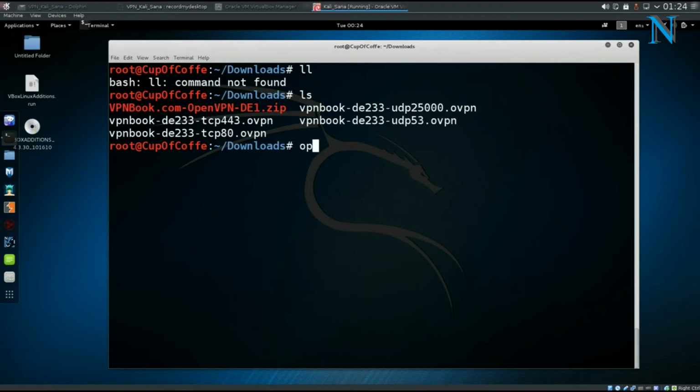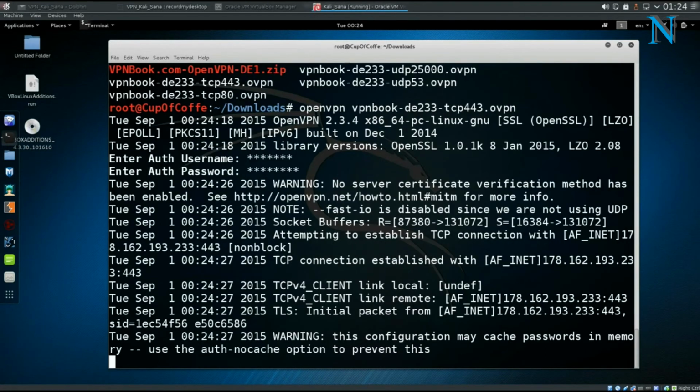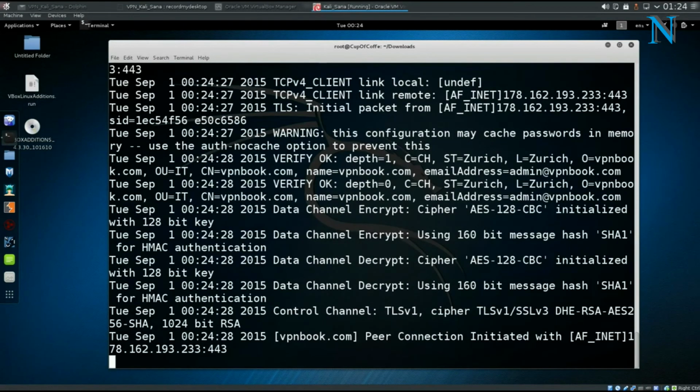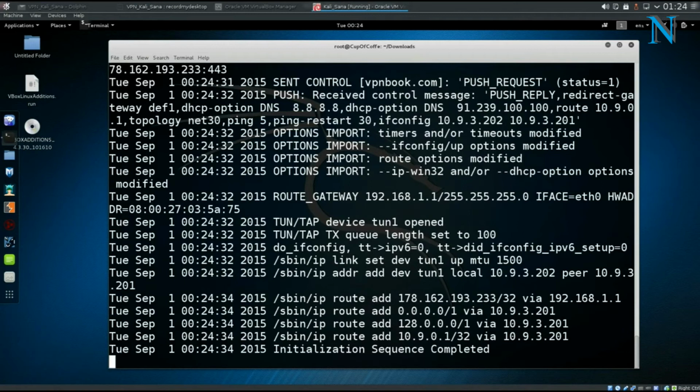I just type in openvpn, space, and then just go ahead and type this in. TCP 443 VPN. Start it up. Type in the username. The username is VPN. Press enter, and just let it run. I would advise you to let it run for like a minute for everything to be set up and initialized, to be fine and dandy and functional and so on and so forth.